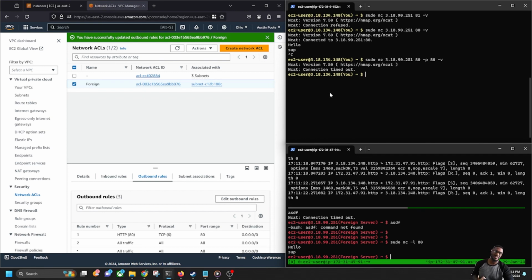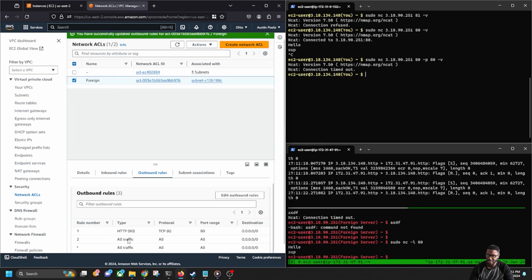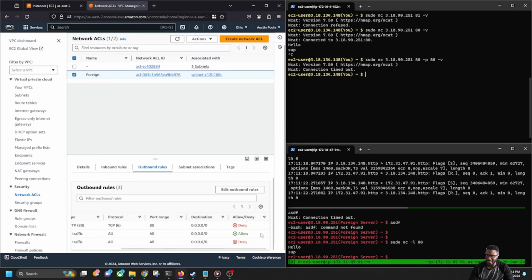Okay, connection timed out. And the reason for that is pretty much the same reason SSH failed. When the foreign server goes to respond back to the U server, it responds back on port 80. And as you can see here, port 80 is denied on outbound, so it can't respond back. However, you can see the connections coming through here.